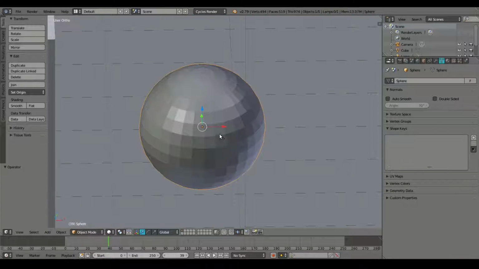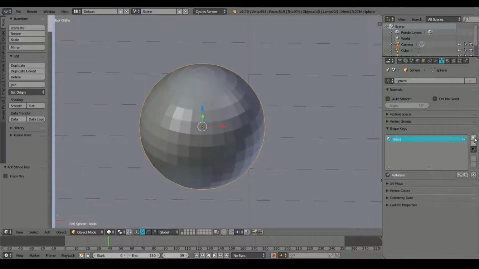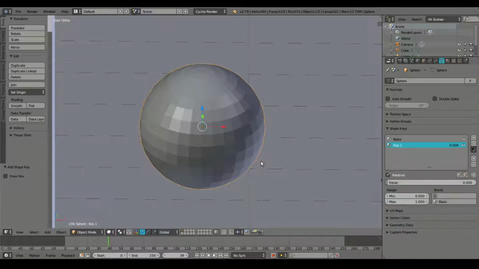So I'm going to Control Z, undo that. And we're going to add in two shape keys. Two of them, right? So we have the basis and the key one, which is what we want our sphere to look like afterwards.